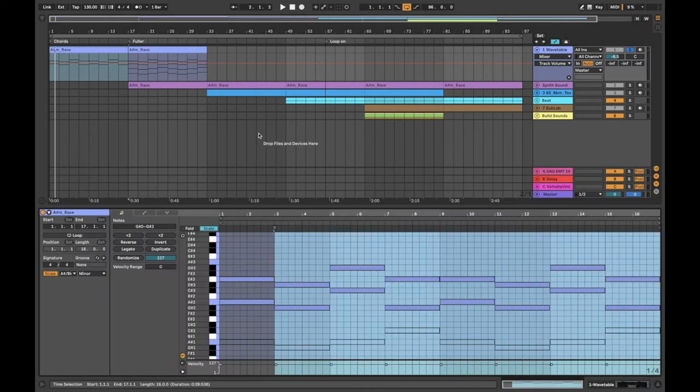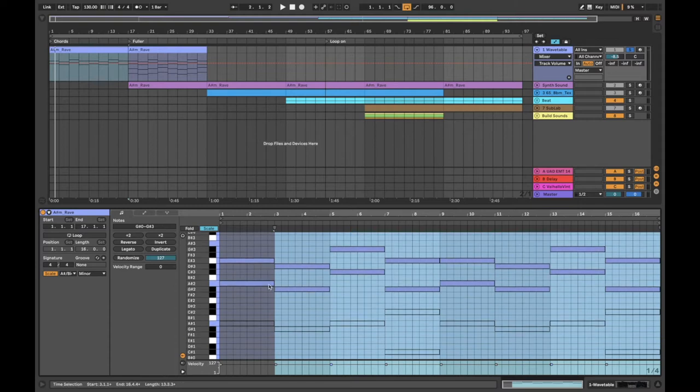I'm using Wavetable, which I find is a really great place to start. Just pure sine waves. You can hear the relationship between notes really clearly. It's really quick to load. So that's where I like to start.